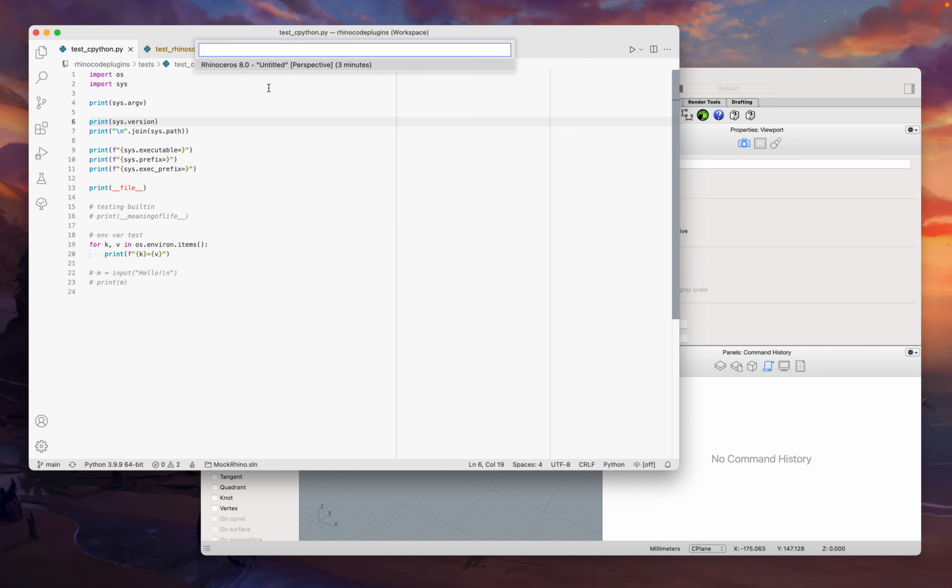I'm going to click on that. It'll give you a prompt with all the instances of Rhino that are running. In this case, I only have one. It tells you which version of Rhino it is, what document you have open, what view is active, and how long that instance of Rhino has been running for. So it gives you a little bit of information to identify which one of these Rhino instances you want to run your script in.